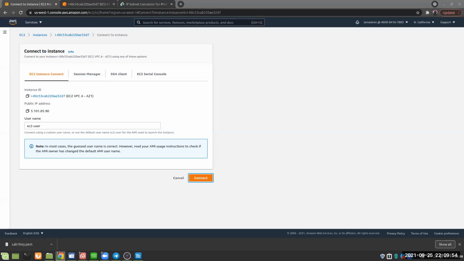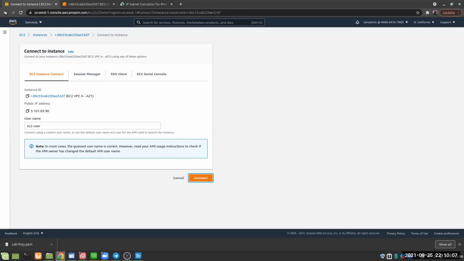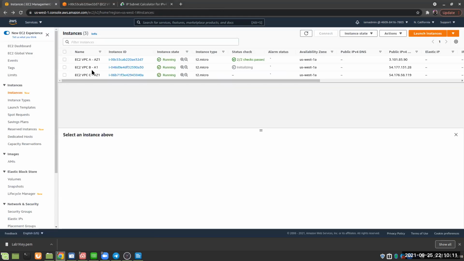The next part of the lab was for us to test if we can. So now that I have, this is instance EC2 VPC A1. So what happens if I need, let's go back and see how our setting is looking. Let's look at the different settings.